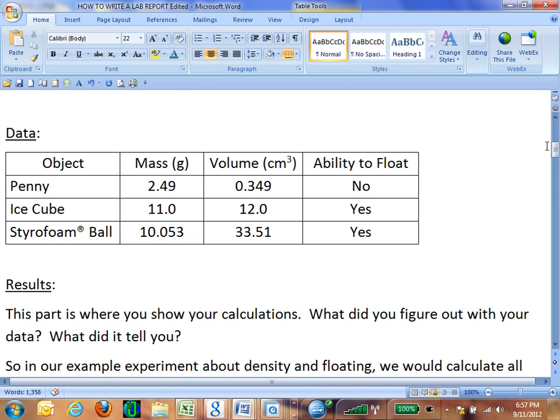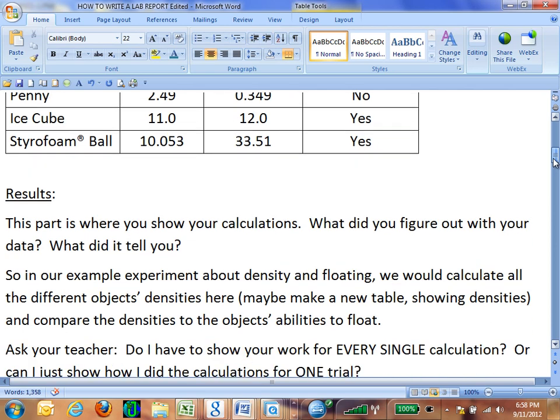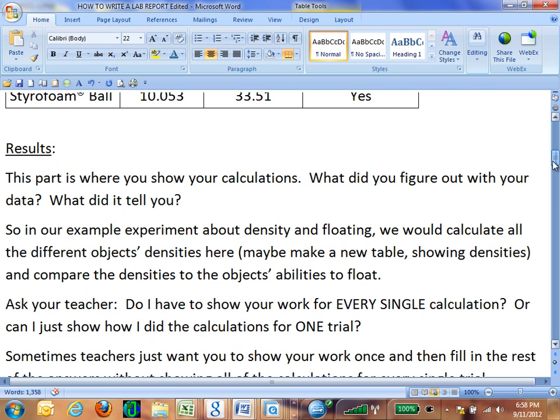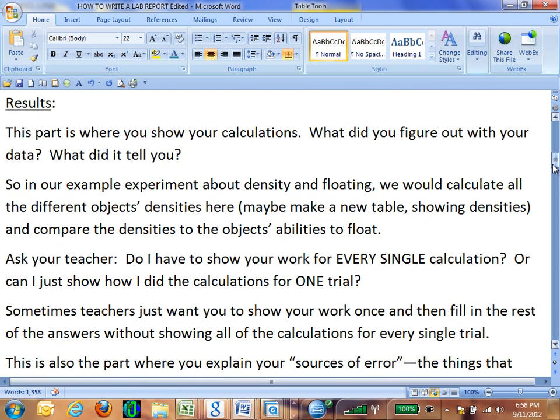Now we move on to the results section. The results section is where you show your calculations. You're going to talk about what you figured out with your data. What did the data tell you? Now we have an example here about density and floating. So we're going to calculate all of the different objects' densities, and we might make a new table showing the densities, and we'll compare those densities to the object's ability to float. The density formula you should know is density equals mass over volume.